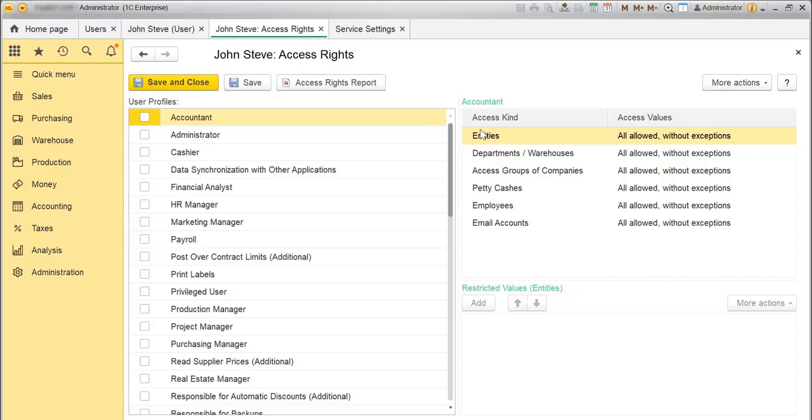For example, in case more than two entities are there, a user can be provided access to view the documents of one entity and the other can be restricted or blocked. Any access kind can be set up in two ways, that is, all allowed or all restricted. An exception can be added at the values.